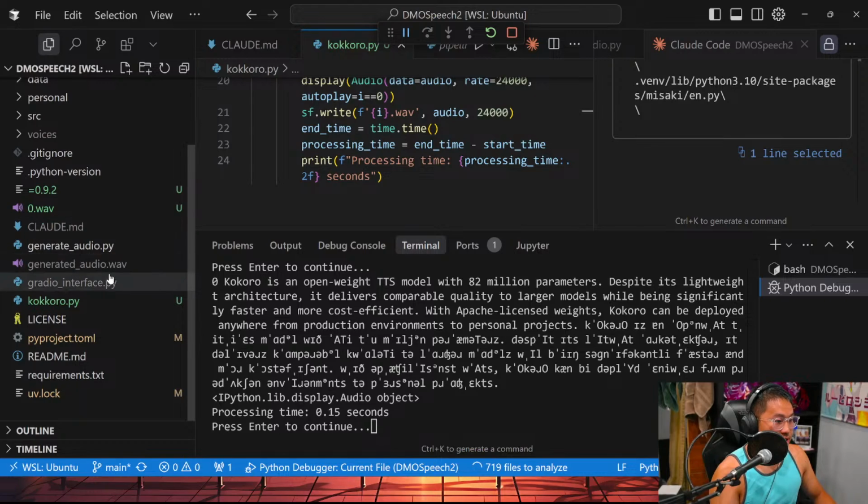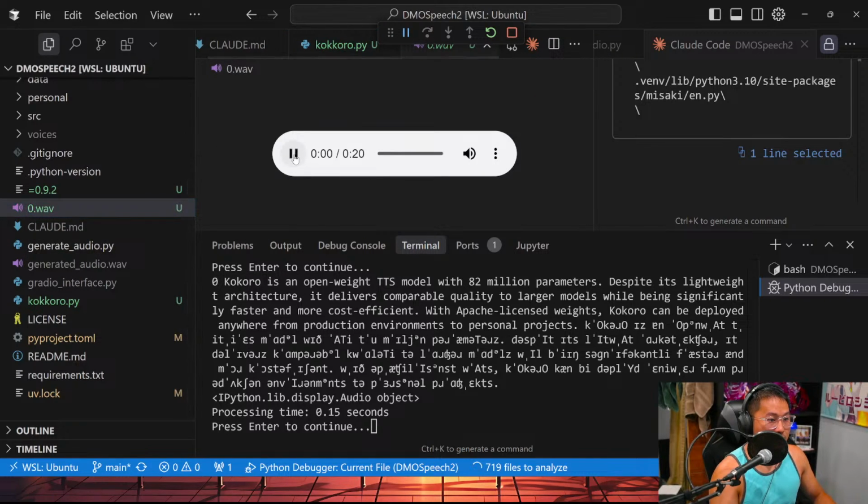And it sounds like this. Kokoro is an open-weight TTS model with 82 million parameters. Despite its lightweight architecture, it delivers comparable quality to larger models while being significantly faster and more cost-efficient. With Apache-licensed weights, Kokoro can be deployed anywhere from production environments to personal projects.